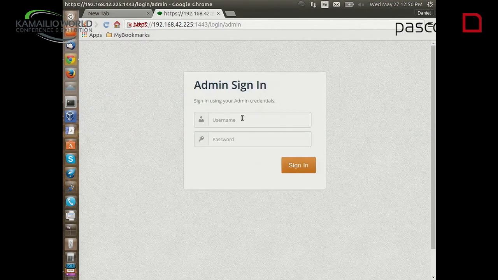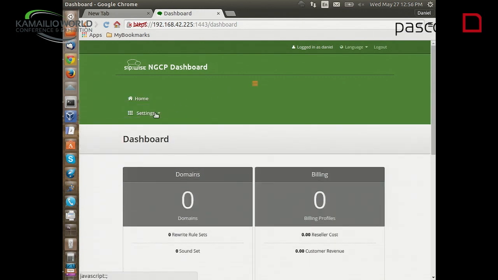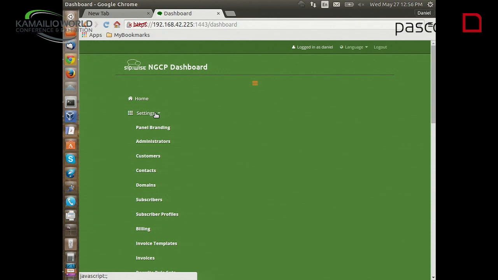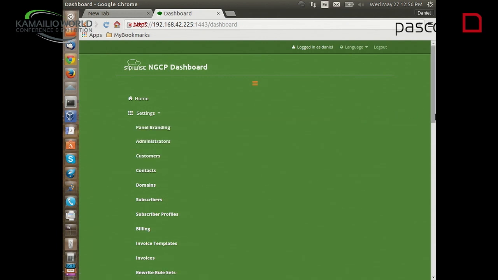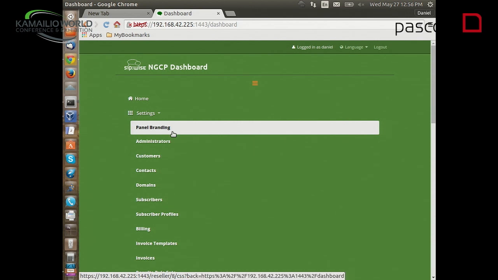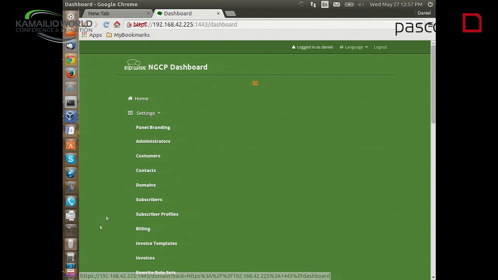Once the reseller is created, he can access the web interface with his own credentials, and he has pretty much the same settings as the administrator. Actually less, because the reseller cannot handle peerings. Also, he can brand the panel, and then, of course, can create customers and subscribers.